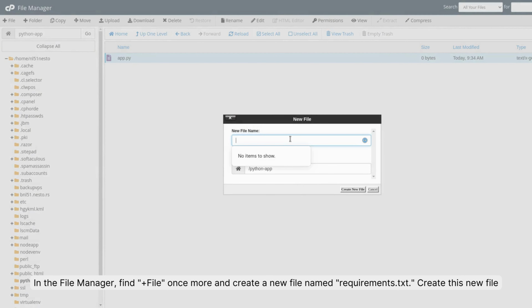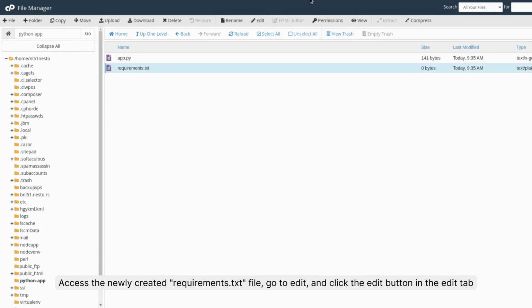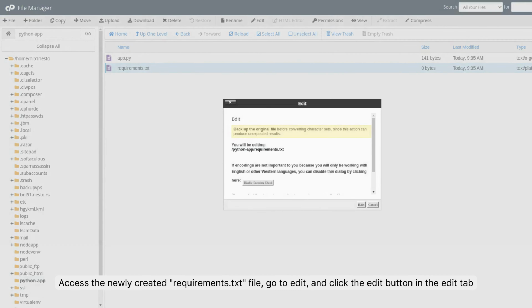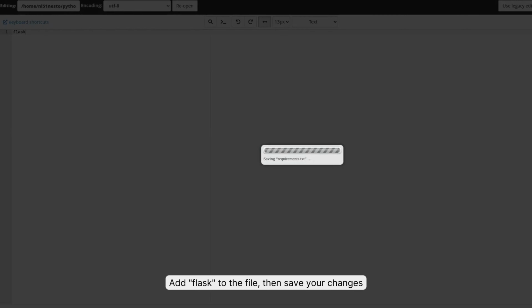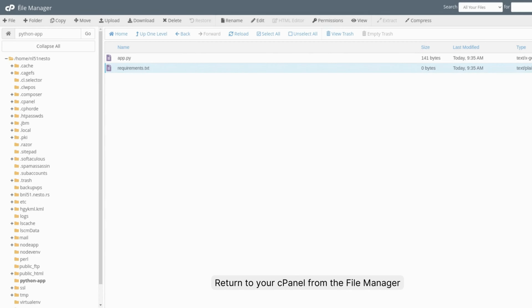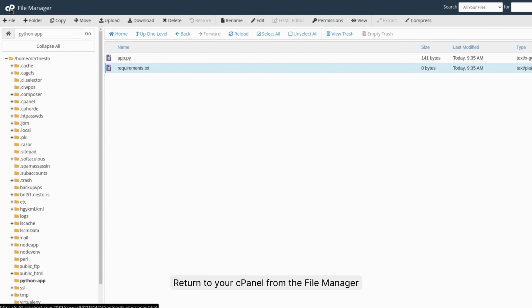In the File Manager, find +File once more and create a new file named requirements.txt. Create this new file. Access the newly created requirements.txt file, go to Edit, and click the Edit button in the Edit tab. Add Flask to the file, then save your changes. Return to your cPanel from the File Manager.